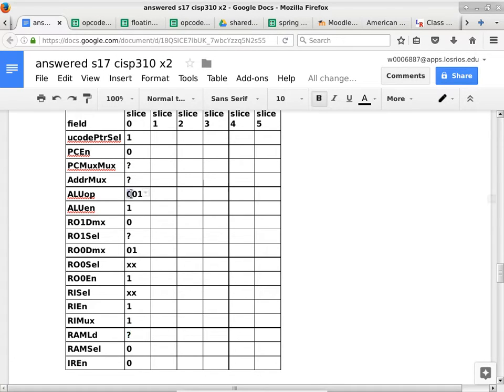ALU OP has to be 0, 0, 1, or you can just say 1 if you want to. Just use base 10, because we are specifying the subtraction operation. ALU enable has to be 1 because we are enabling the ALU. Register output 1 demux has to be a 0 because that's the whole point of the previous equation.